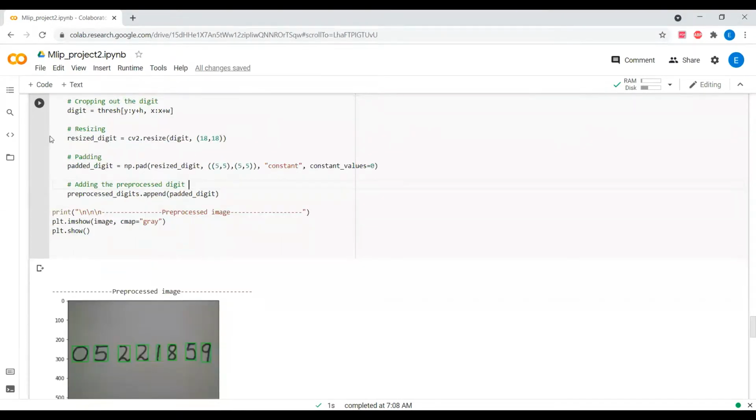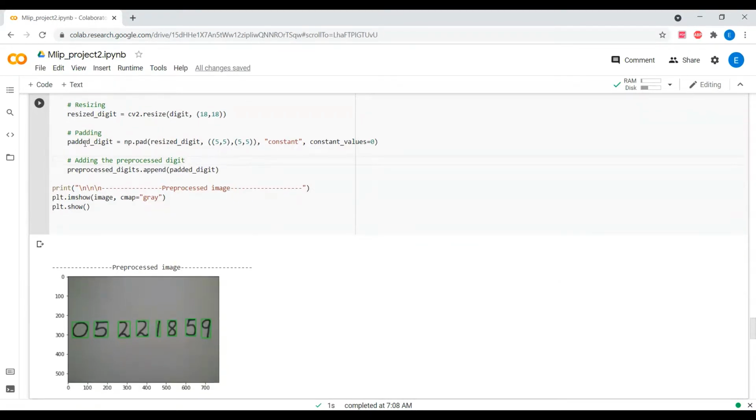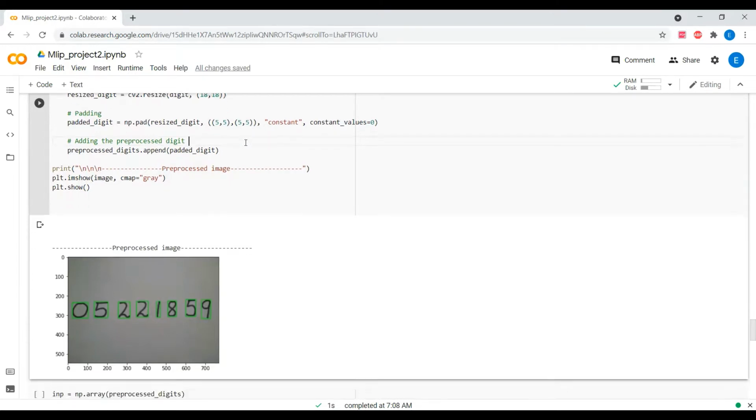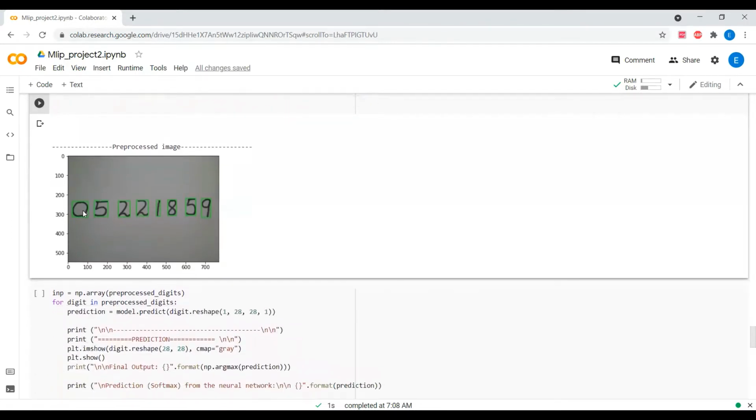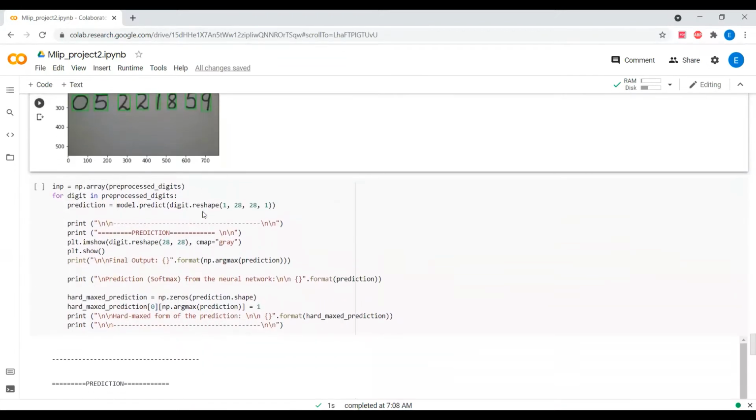Now we are modifying our image. We are resizing it to 18 by 18. Then we add a padding of zeros, black color, of 5 pixels in each direction. So the final padded image will be of size 28 by 28. And then we add this pre-processed digit to the list of pre-processed digits. So the image would be like this, where each digit can be separated properly.